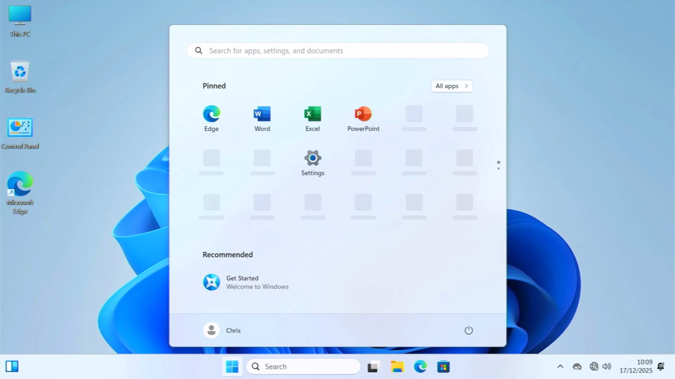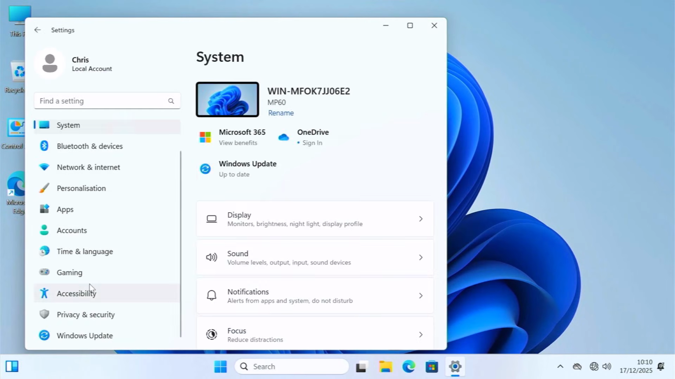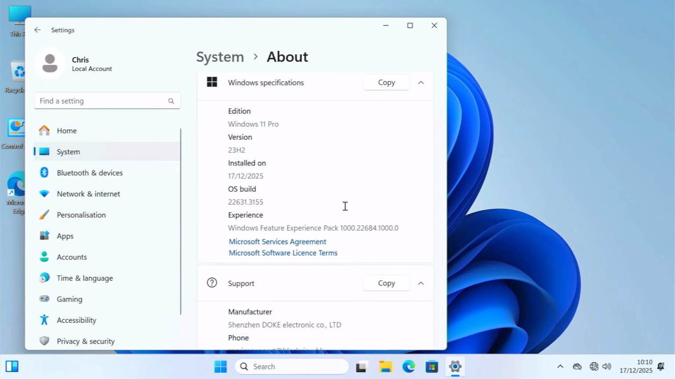Okay, so Windows has now loaded up. Let's just see what version of Windows it comes pre-supplied with. So it comes pre-loaded with Windows 11 Pro 23H2, which for the price of this at the moment, I believe it is less than £200 here, £169.99 at the time of recording this video. Well, you'd pay more than that just for Windows 11 Pro alone.